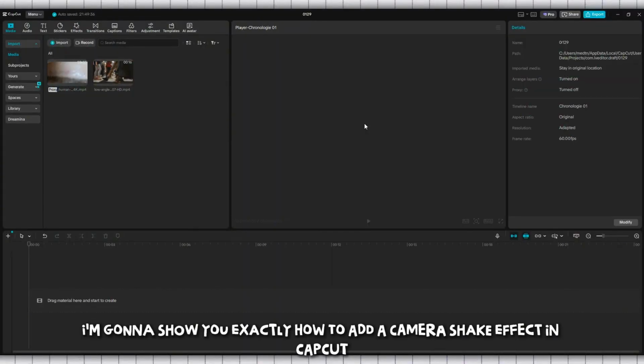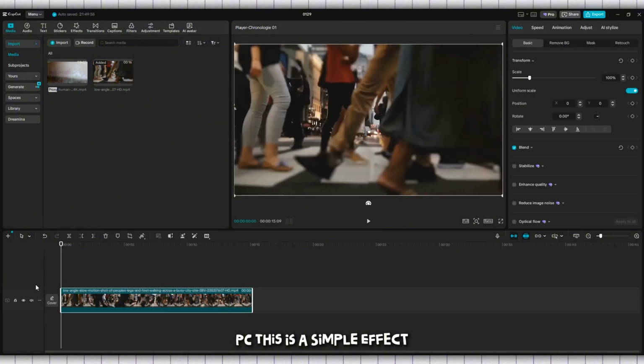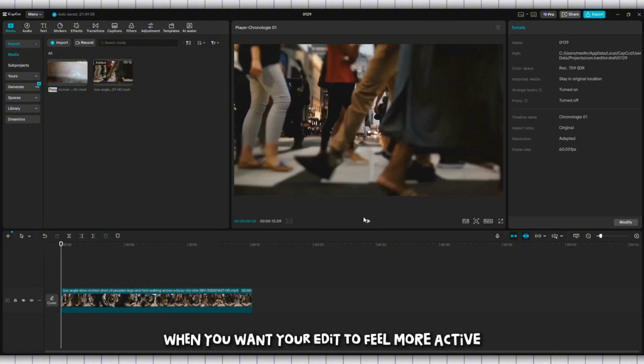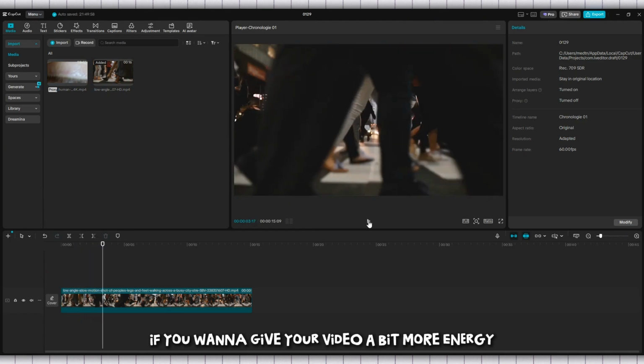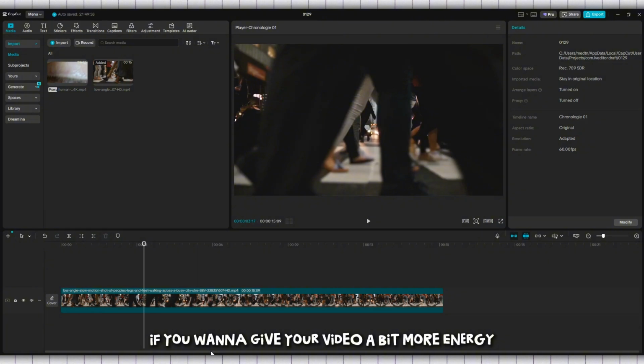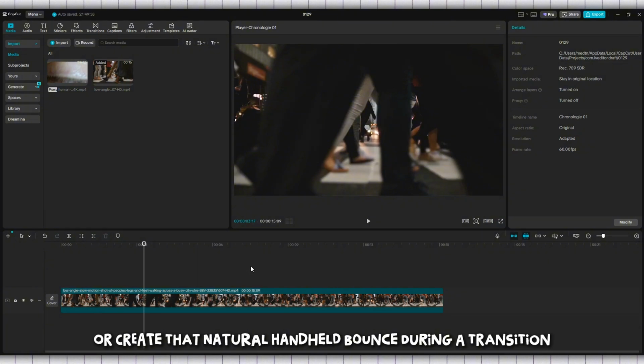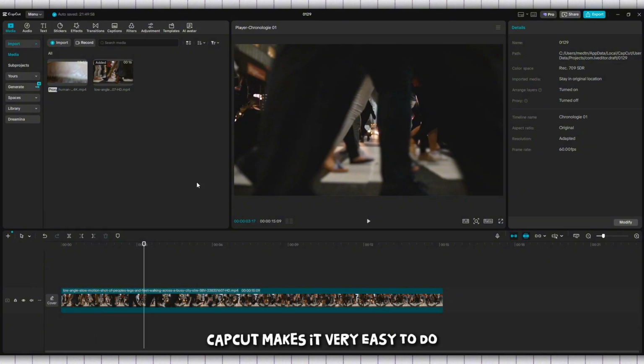So, in today's video, I'm going to show you exactly how to add a camera shake effect in CapCut PC. This is a simple effect, but it can make a big difference when you want your edit to feel more active, more exciting, and less static. If you want to give your video a bit more energy, or create that natural handheld bounce during a transition, CapCut makes it very easy to do.